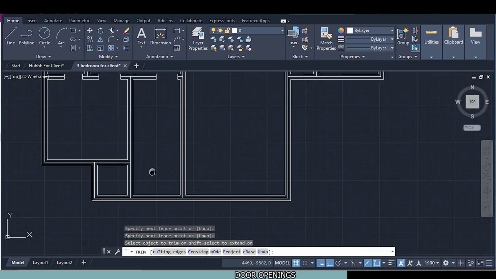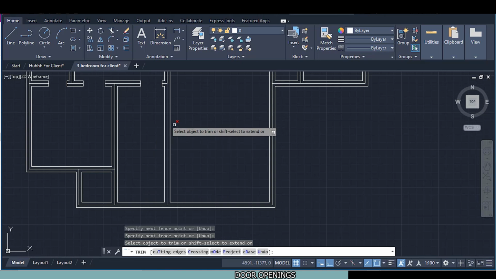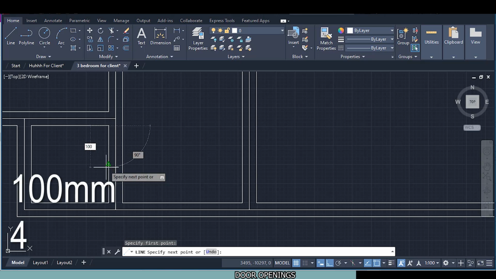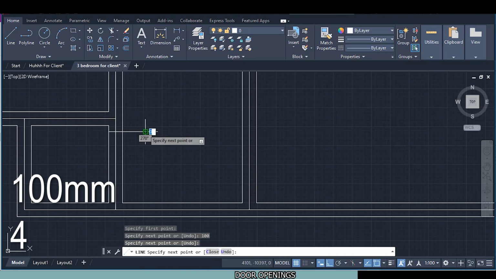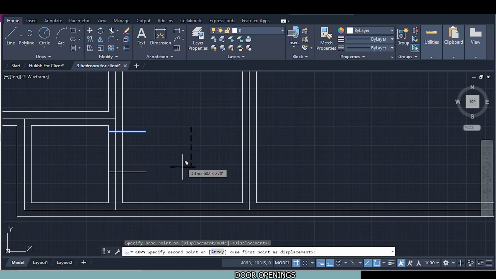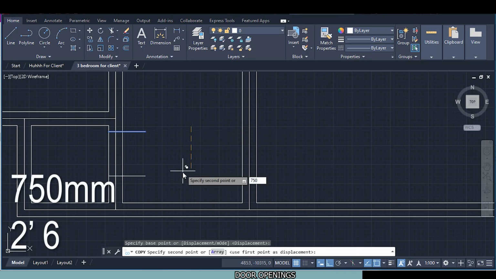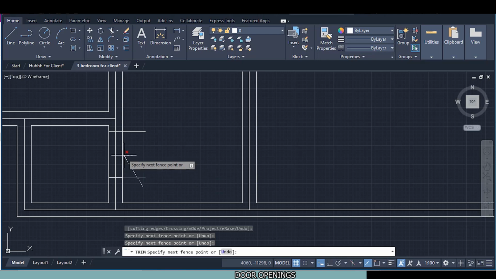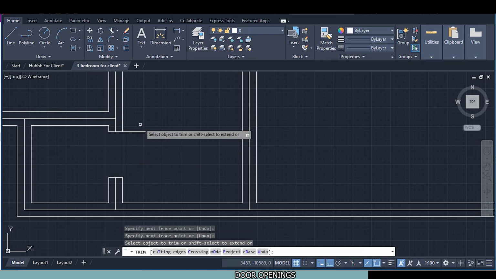Now we are only left with 3 door openings. Simple. It's just a click and give a setback. For here, I'll just give 100, which is 4 inches. Come this way, click, escape, select the line, right click, copy, come this way, 750, press enter, press escape on the keyboard, click, click, and click.